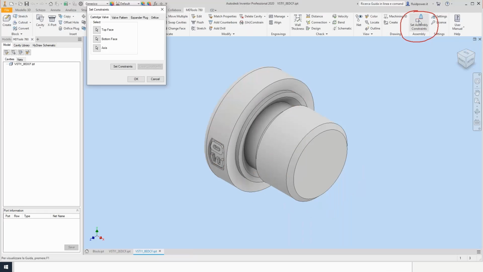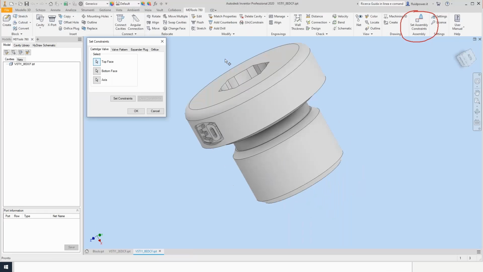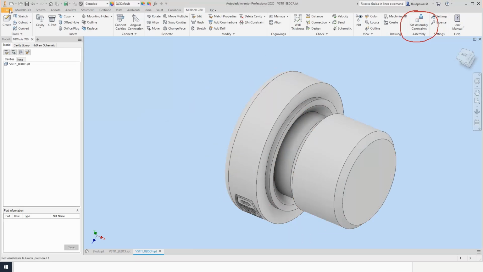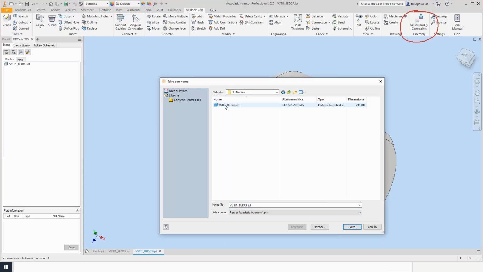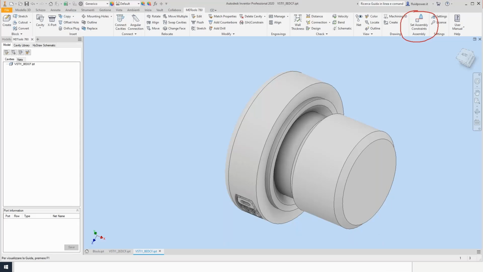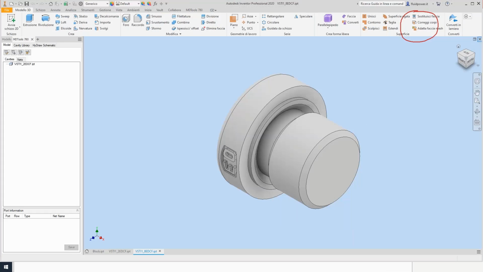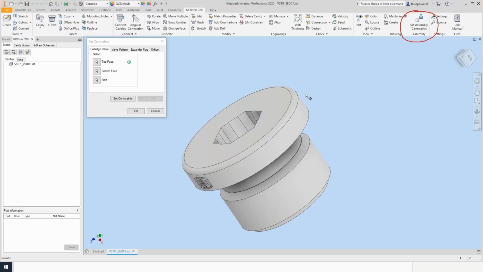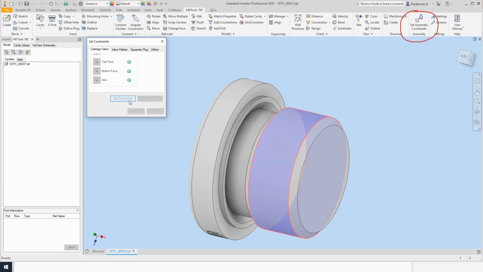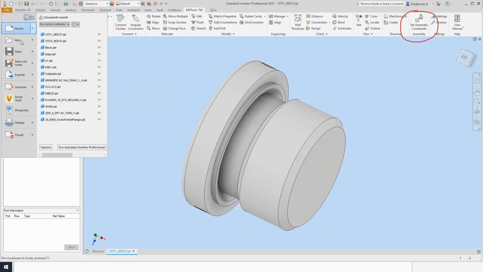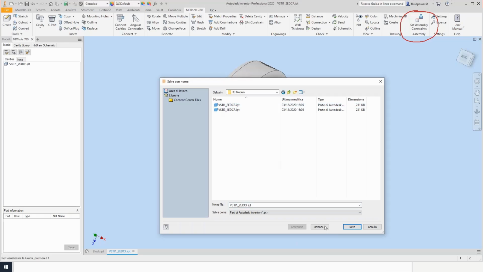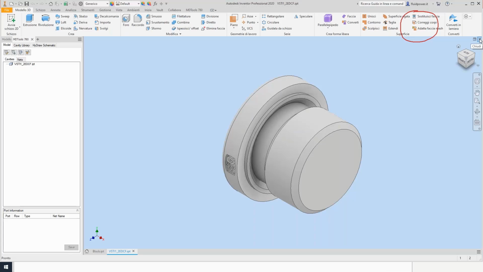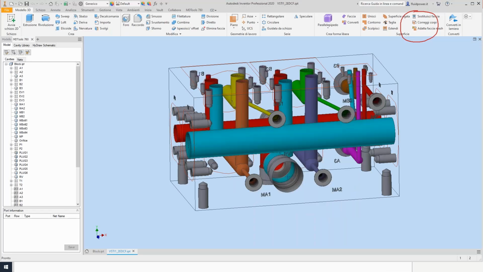Let me do this one quicker. I do the same: top face, bottom face, and axis. Set constraint, OK. And we do a save as and put in our 3D models. And we can close. And we do again set assembly constraint, top face, bottom face, axis, set constraint, OK. And we can save as our 3D model. Let's try these components, so let's verify that they are able to be assembled.